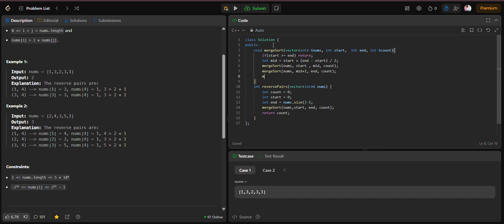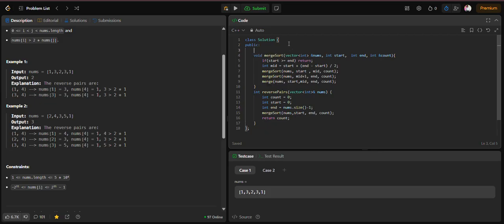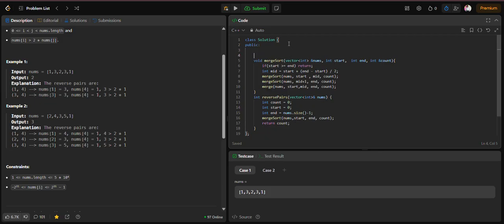Now we want to merge both. So we make another function, merge. Here we send the vector nums, start, mid, end, and the count. Okay. So yeah, this is all about the merge sort function. Now the main merge function with the counting logic. That's the question being asked.